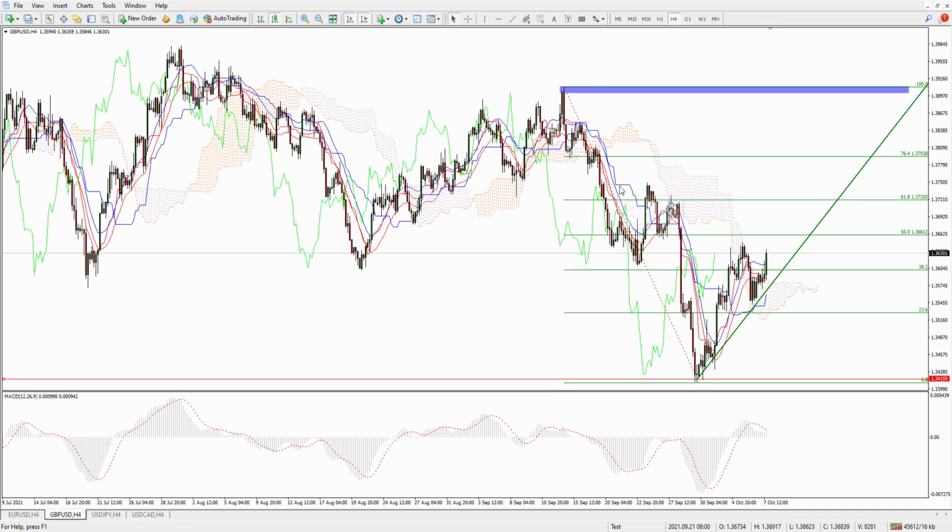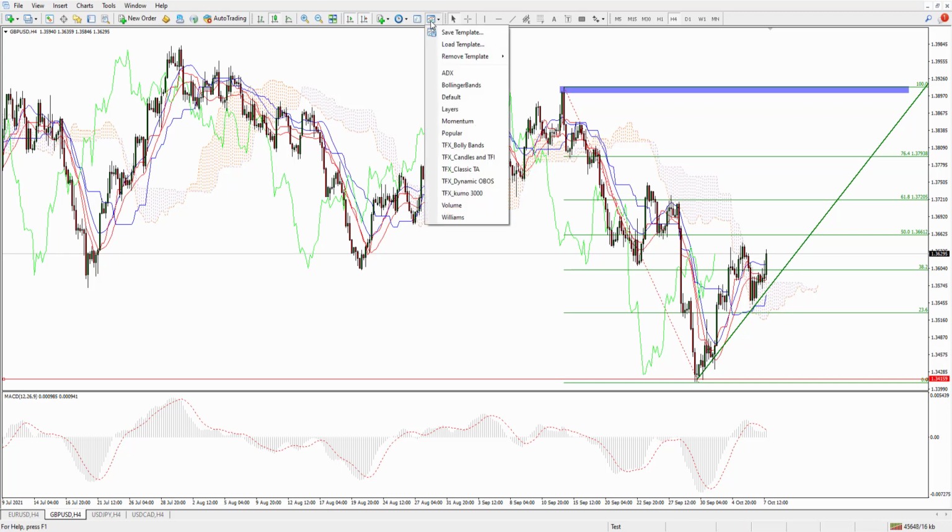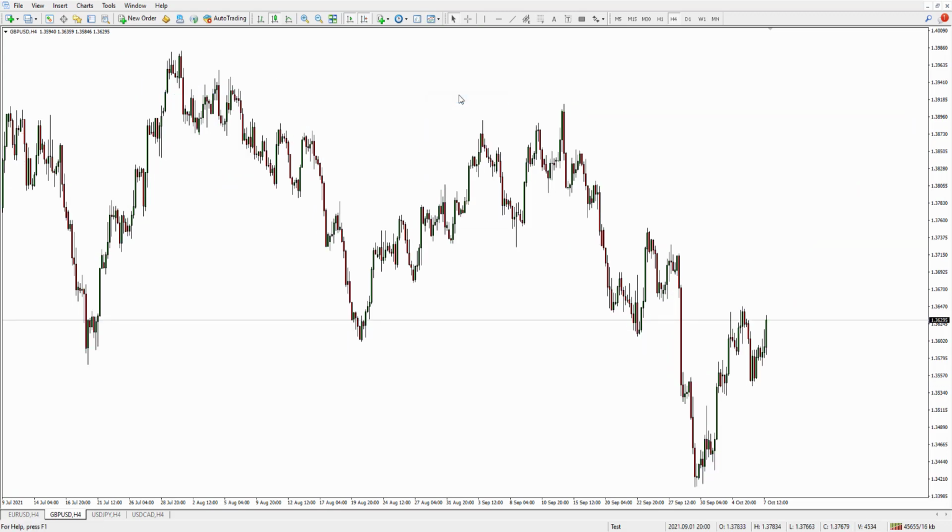So what you want to do is go back to your default template. That's when you would actually use your default template again, and we are all back to normal on a clean chart, ready to start analyzing, ready to start trading.